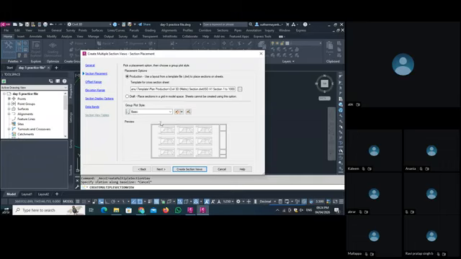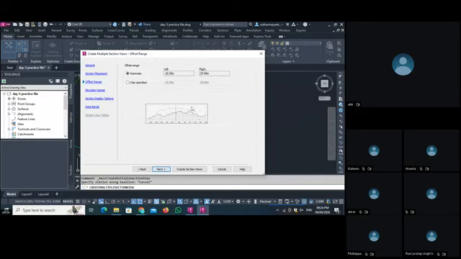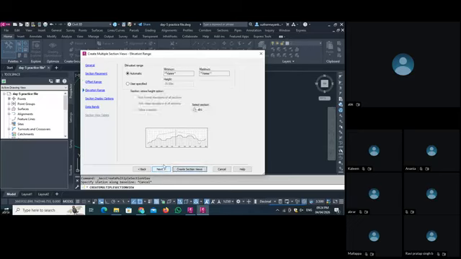You can click it from here also, and you can set it as next. You can set this as we set it in our profile view. The same as the profile view is there. So you can set your station offset range, from the left side and from the right side, then the elevation range.